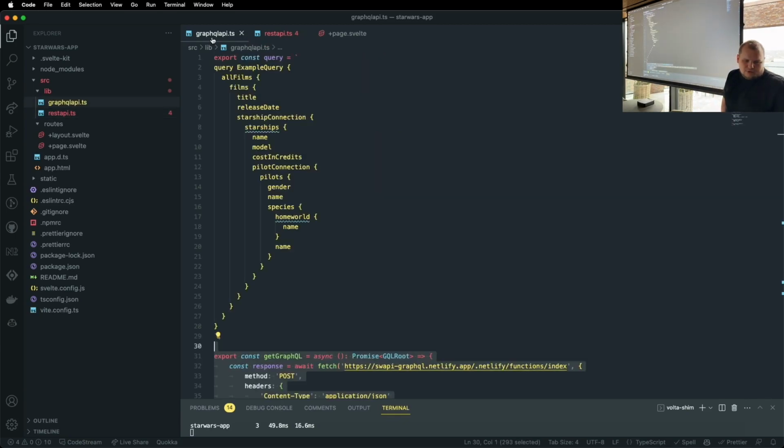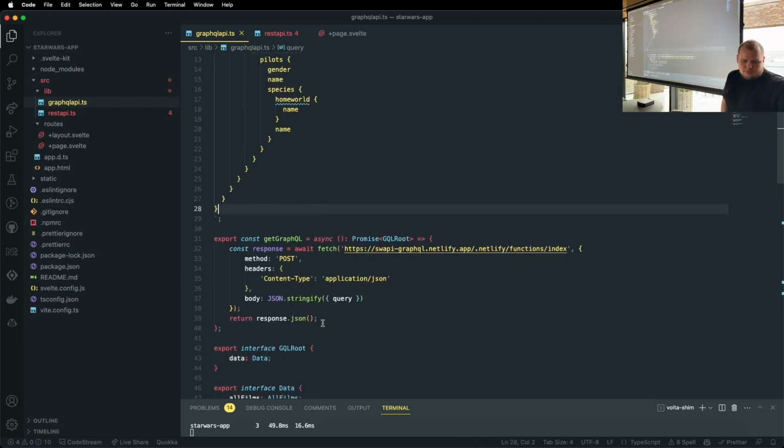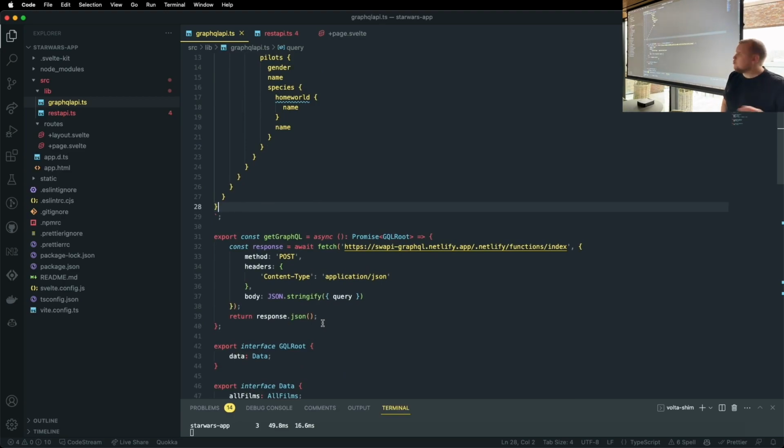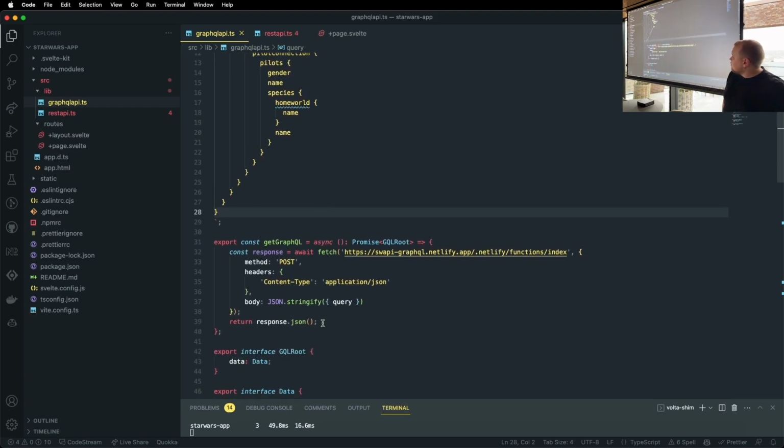Then we have the GraphQL version. Up here I defined my query as a string. And GraphQL is not magic. It's pretty simple. It's just a POST request. So I just use fetch, set it to POST, and in the body I have a query parameter that is my query. That's all I need for this very basic example.